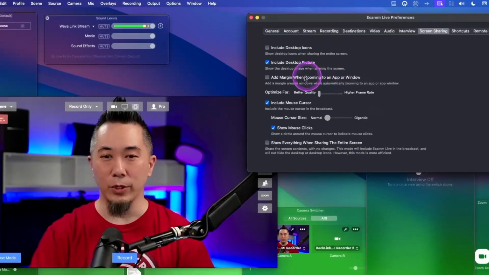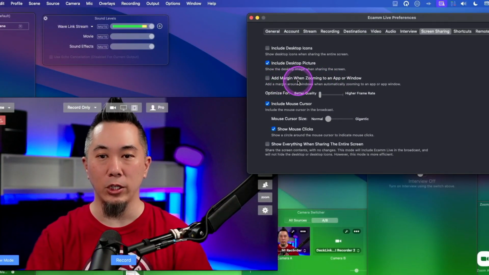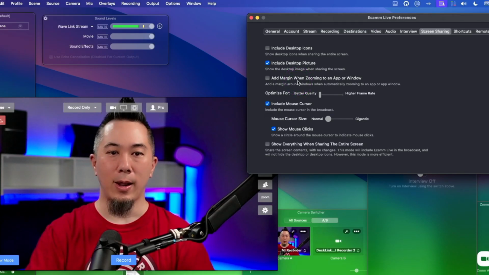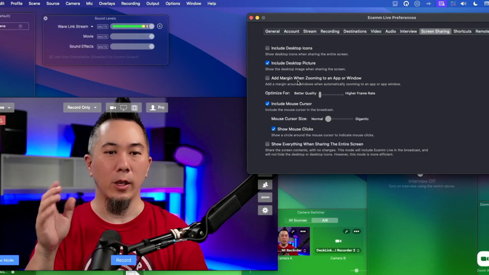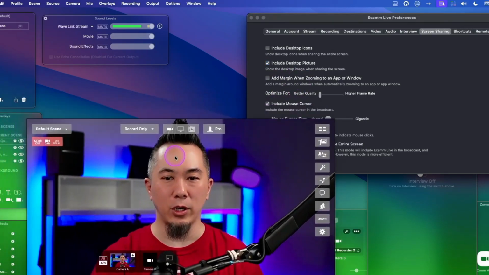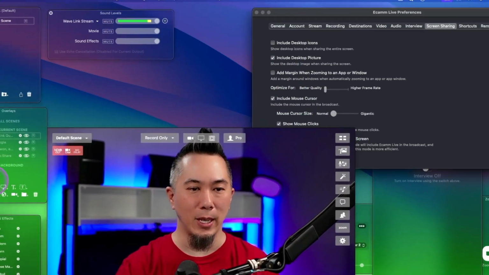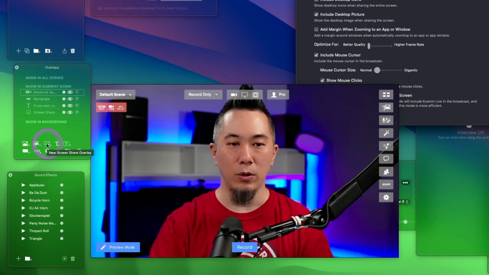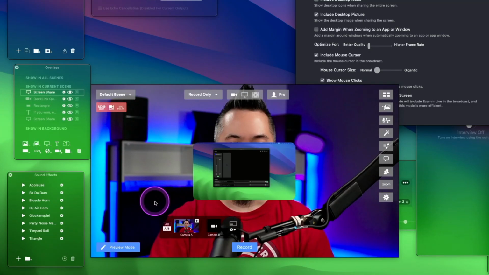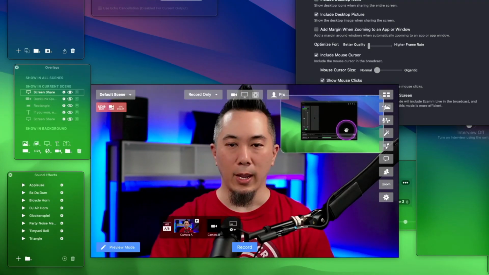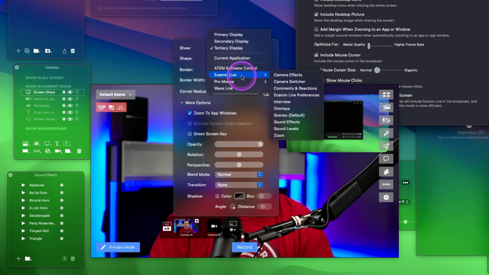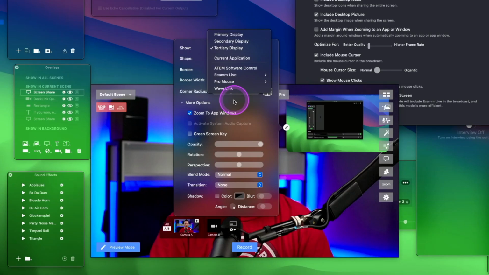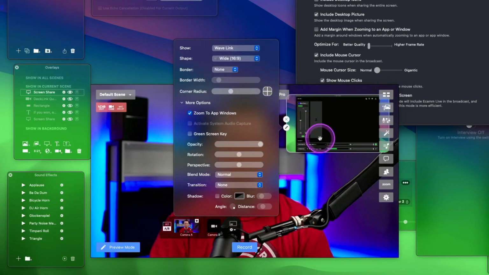Okay, this next option here is add margin when zooming to an app or a window. Now, that's not a desktop share, it's an application window share. So let me show you what that looks like. I'm just going to move things aside a bit, and I'm going to go ahead and add a new screen share overlay. So this is a new screen share overlay, and I'm just going to move that aside so you can see me, and I'm going to select a specific application. So I'm going to go ahead and select the Wavelink software.